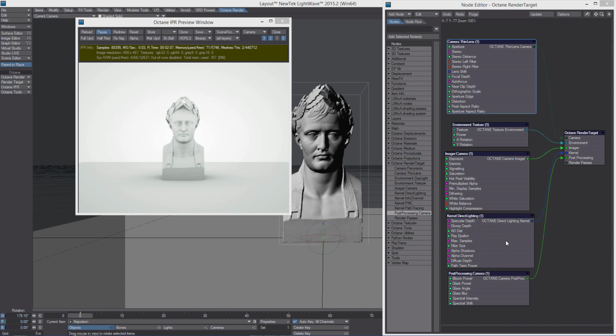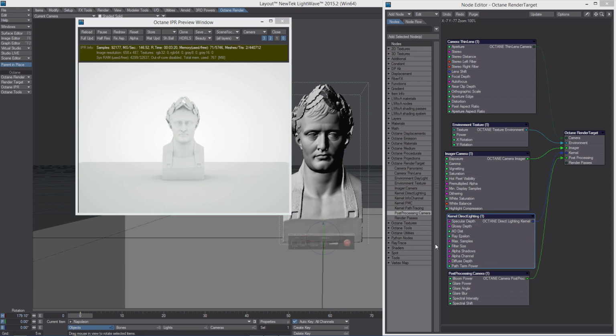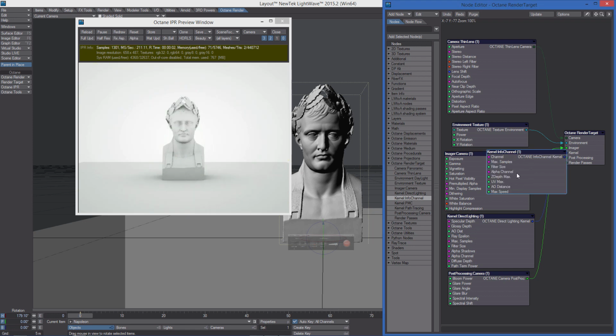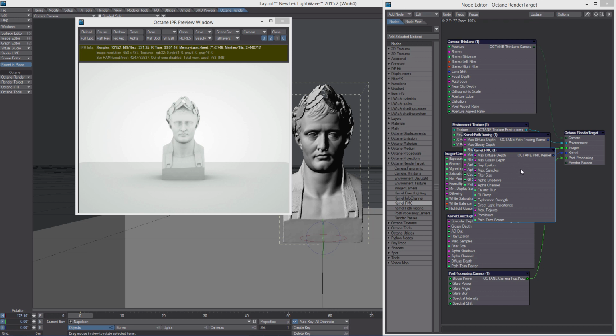So let's start talking about kernels. Kernels are rendering algorithms we can choose to render our image. There are four different kernels we can choose from. Some are biased, others are unbiased. Direct lighting is a biased kernel, so it's very good for some quick preview of our animations and renders. The other kernels are info channel that lets us export some special buffers as a render. Then we have the path tracing and the PMC that stands for Population Monte Carlo. Those two are both unbiased and they should be used for the final render to get maximum quality.